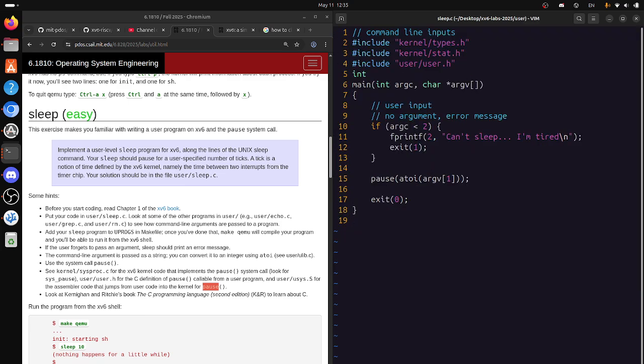And if there's no input argument, say it doesn't put in any seconds, then we print an error message and exit with code 1. This fprintf has a file descriptor 2. We're giving 2 to fprintf because this number is for error messages. And as a hint, they gave us the pause system call, which you can find in the list of user functions that we can call.